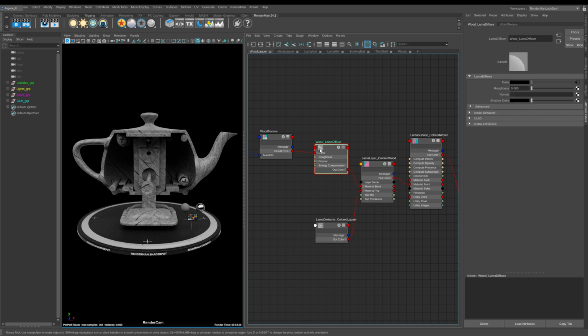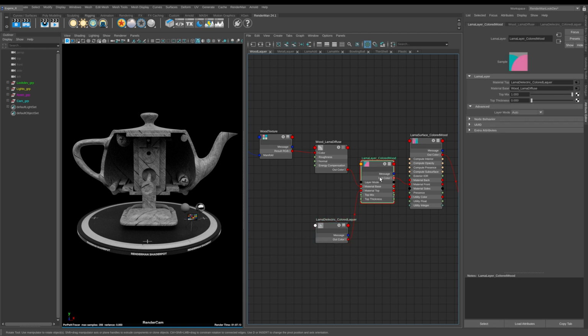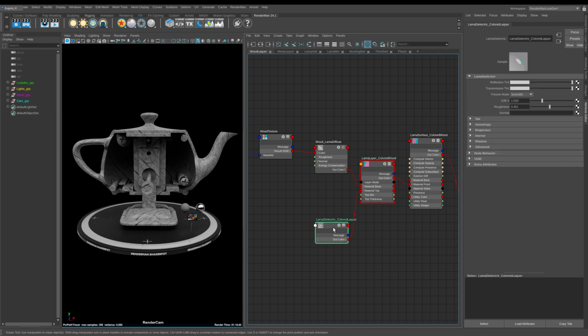And then over the top of my Lama diffuse layer, I've got a Lama dielectric, and actually I've named it colored lacquer. So you might already know where this is going. If I just come back to the layer node, you can see here that our top mix is set to 1. And if I take the roughness down on the dielectric, you can start to see that what we've got is this dielectric layer over the top of our wooden diffuse. And it's not very, very exciting.